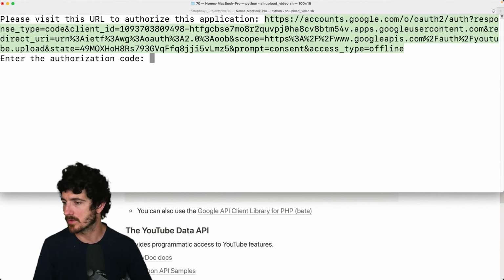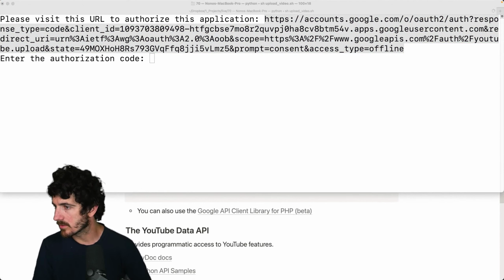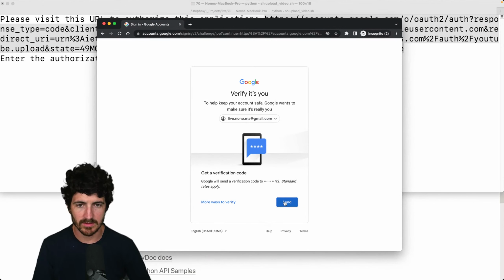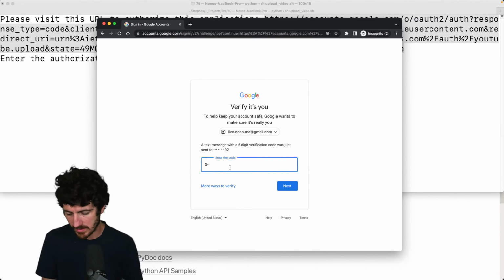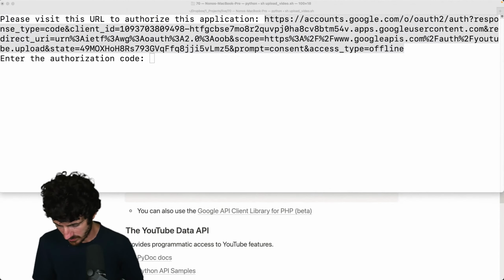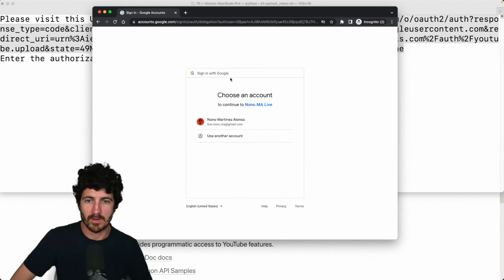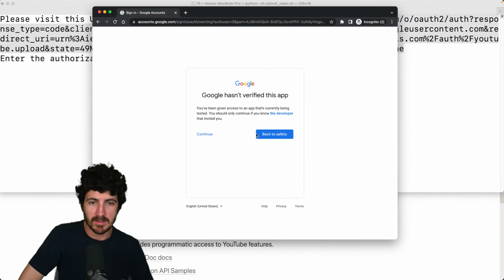So I'm gonna put this on the other browser, and in an incognito window, I'll get this. So they're gonna send me a verification code to make sure it's me, and I have to activate my cell phone here, and I'll get an SMS. All right, so we're gonna put this here. All right, and we'll just select this account.